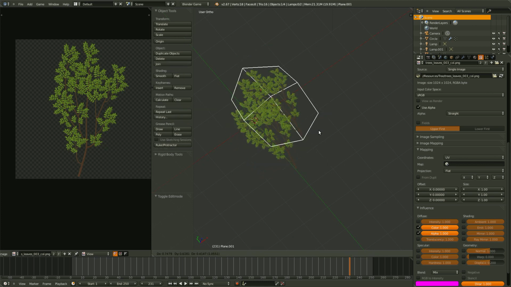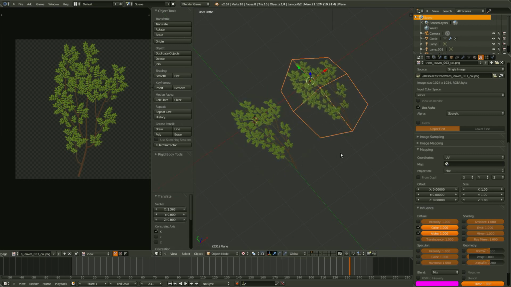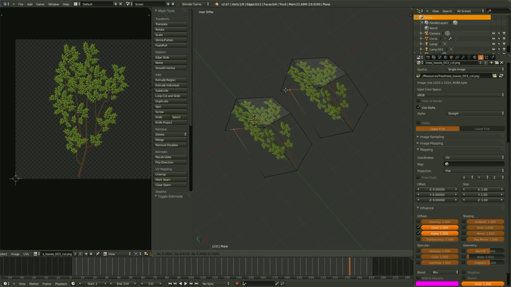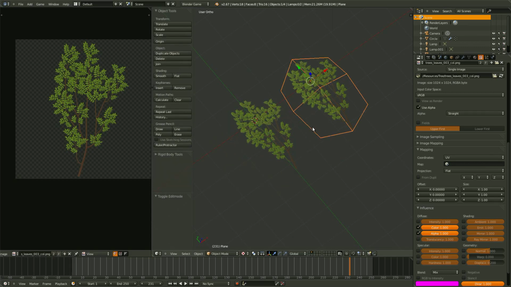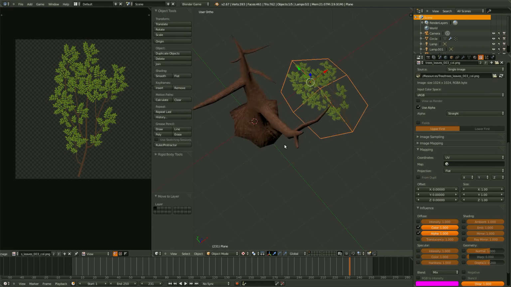So let's hit Alt-D to duplicate the object. The mesh is actually the same one on both of them, so let's move this over. I'll show you what I mean. When you tab into edit mode, it will edit both meshes because they're both sharing the same mesh data. So it just saves some space.